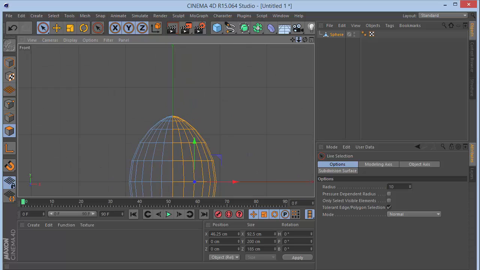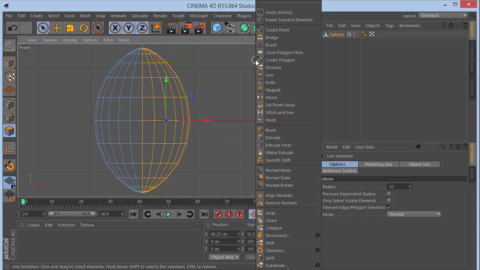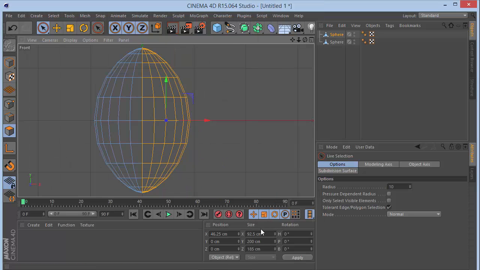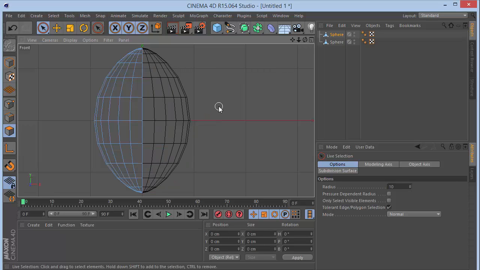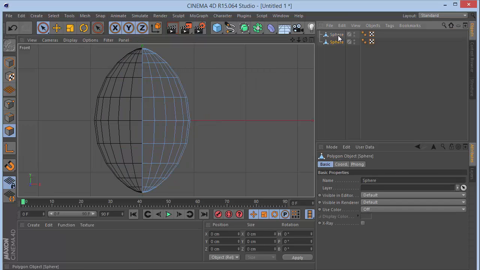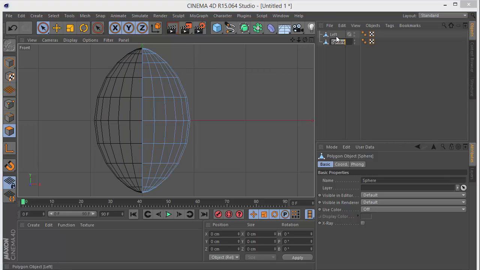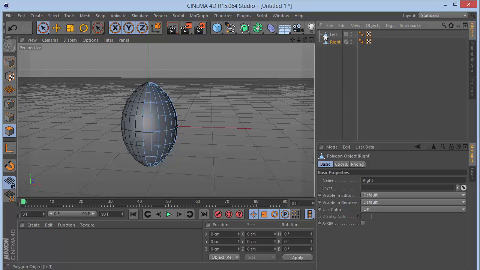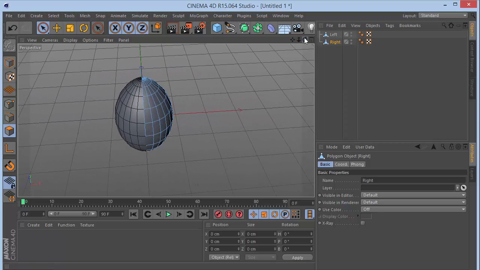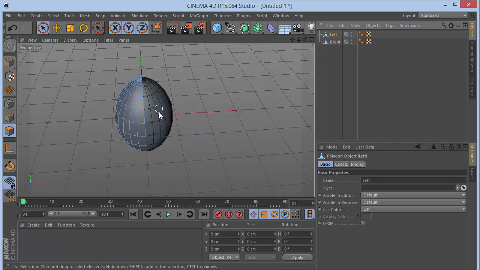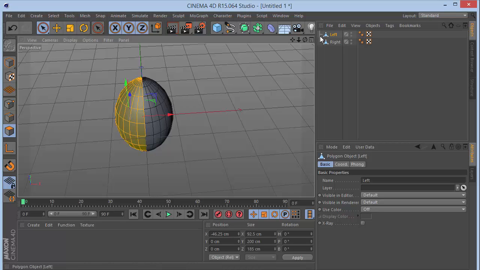Perfect. Now what we want to do is right click and choose split, and we're going to hit delete. So what happens now is that we have two separate objects. So I'm going to call this one left, and I'm going to call the bottom one right. Go back to a perspective view by pressing F1. And now what we want to do is select the left one, click on the viewport over here, press Control A. That selects all the polygons on the left hand side.